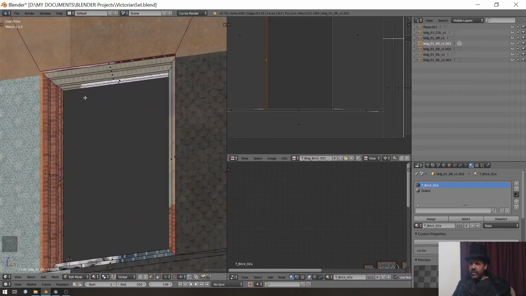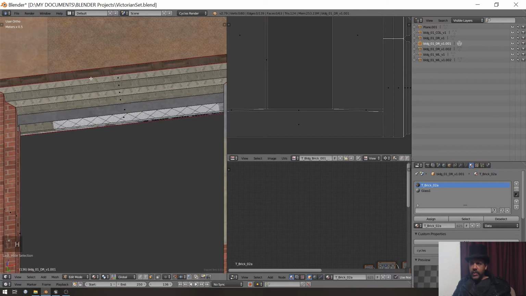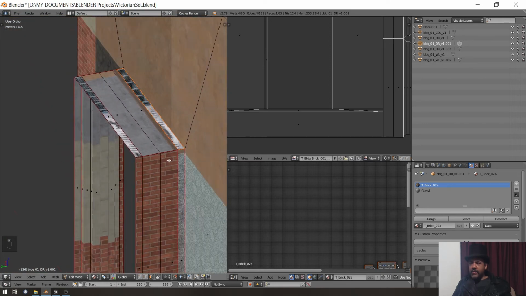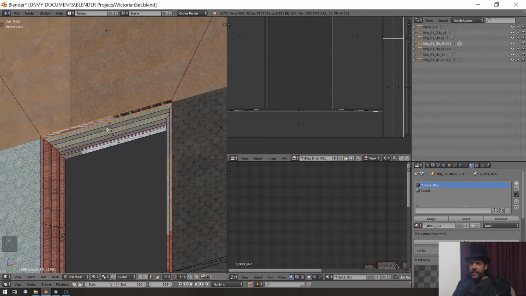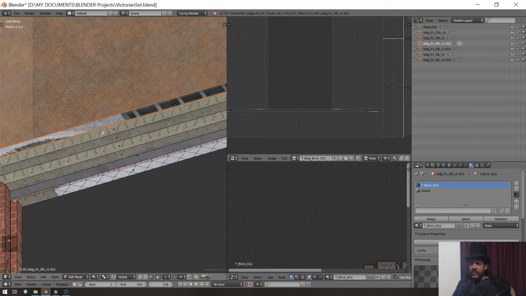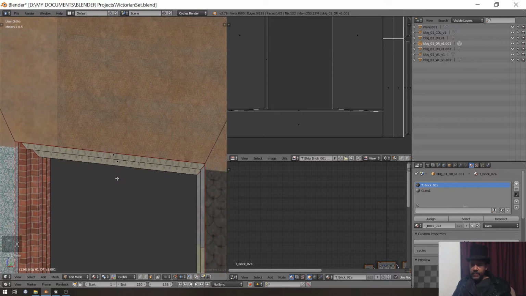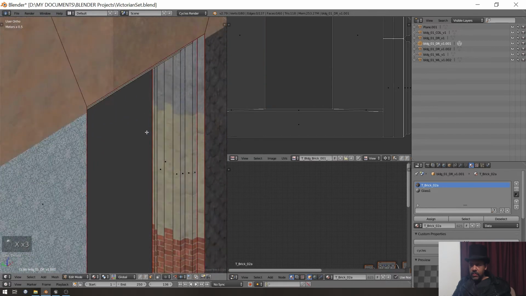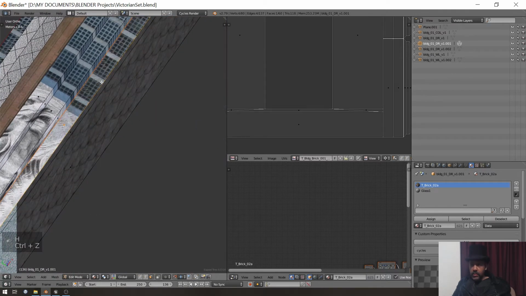Why am I getting Z fighting here? Hide. Oh, when I did the inset, it duplicated that. See how it's flickering? Yeah, I have two faces on top of each other. I'm going to get rid of one on each. How about this one? Yep.